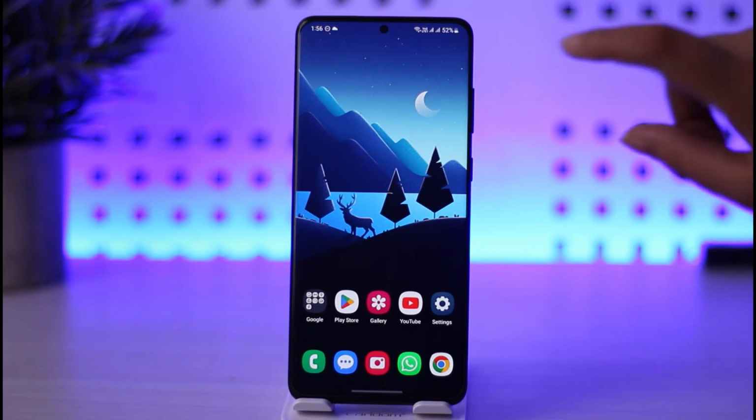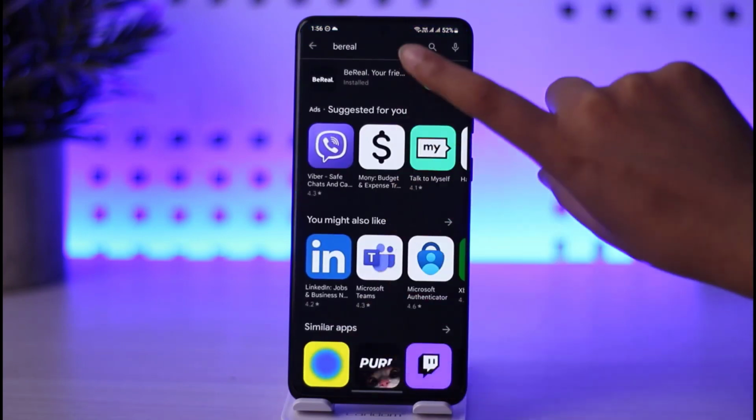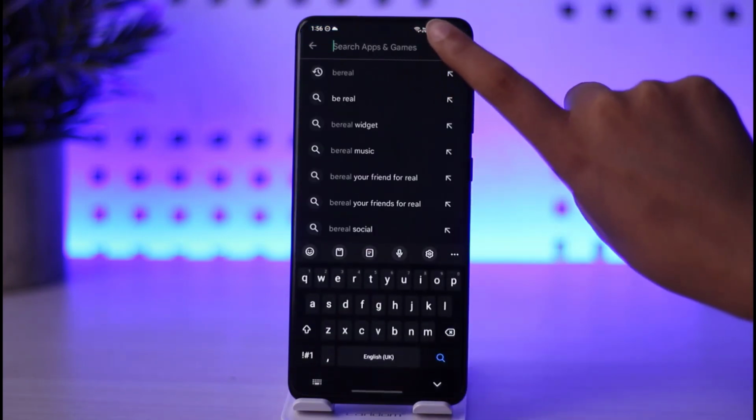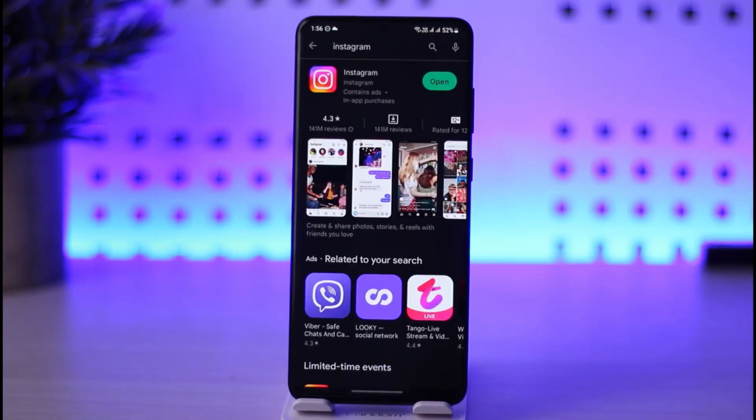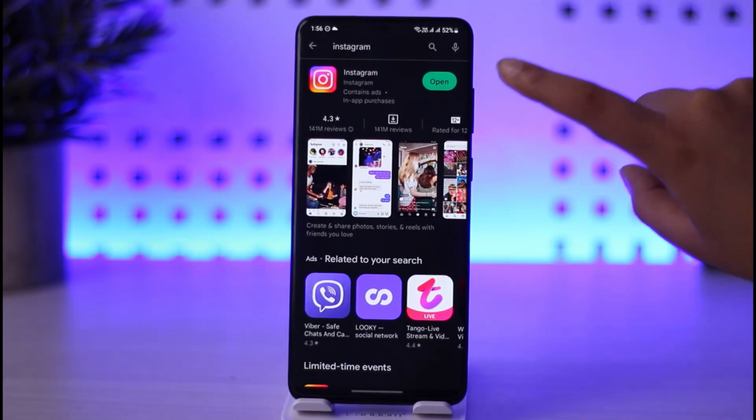So if you want to do so, first of all, go to Play Store and check if your app is updated or not, because that is one of the reasons, guys. Search Instagram. As you can see, it's updated here in my mobile phone. Update your app if it asks for an update instead of open.